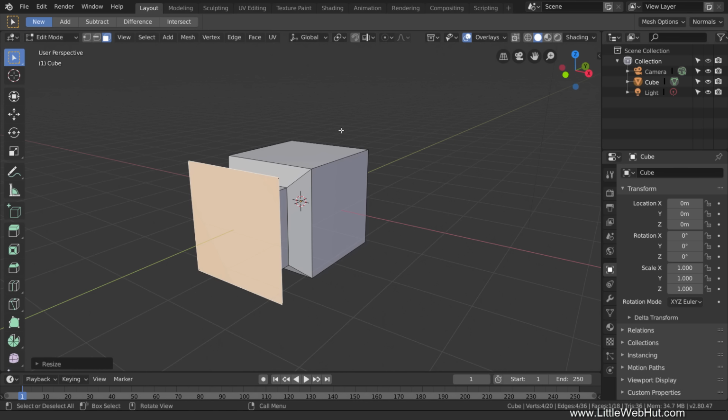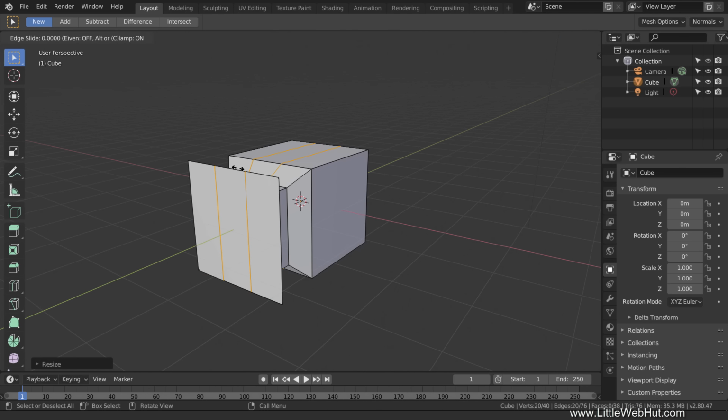Adding loop cuts is a multi-step process. First press Ctrl R and place the cursor over an edge that you want to cut. Then use the scroll wheel to select how many cuts. We're going to add 2 cuts. Then left-click. Now if you move your mouse, the loop cuts will move with it, which allows you to position the cuts. Next, you can either left-click when they're in position or right-click if you want them centered. We want them centered, so right-click.